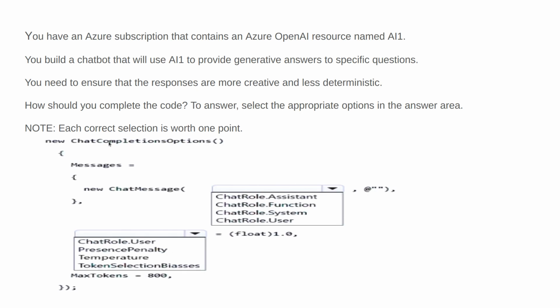So first we have a class, and we have initialized this class, right? And we are passing these messages. So again, if you see, you need to generate an answer to a specific question. So somehow we need to pass a role. The role would be assistant. Assistant is where you ask your assistant something and they will reply to you, right? So the correct answer here is this assistant.